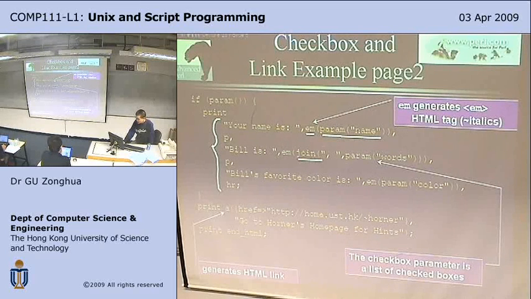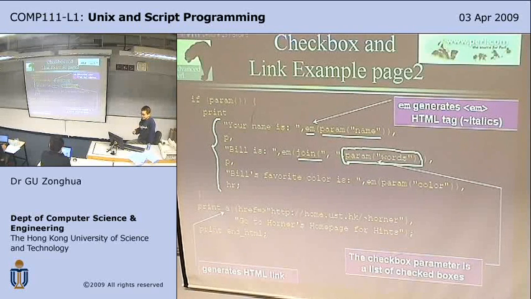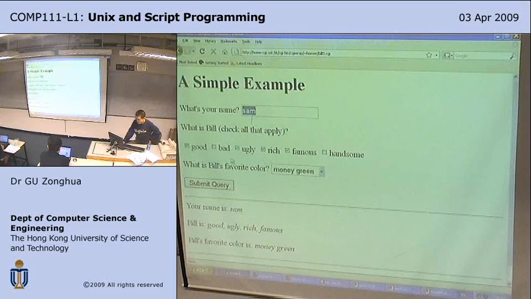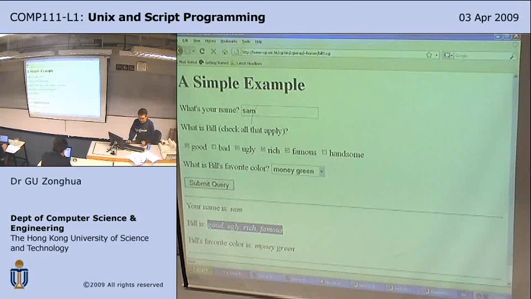Build list: join param words. So this returns a list of values. Join, if you remember join in Perl, joins the list one by one with this delimiter, which happens to be comma, space. And your favorite color is, so as a result you get name is what you entered in the text box here, fill list. I clicked on good, ugly, rich, famous. So you have good, comma, space, ugly, comma, space, rich, comma, space. This is the result of executing the join. And the favorite color is my green.